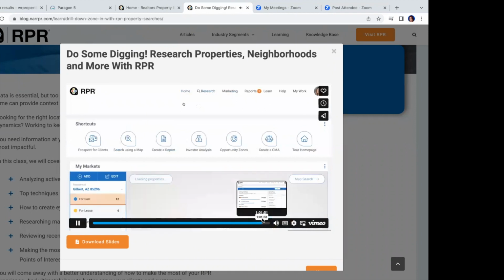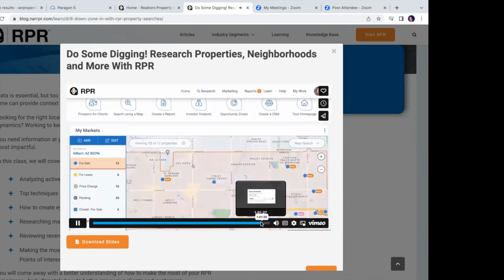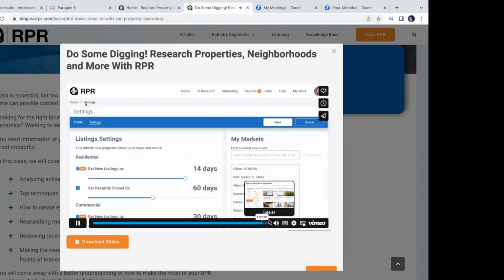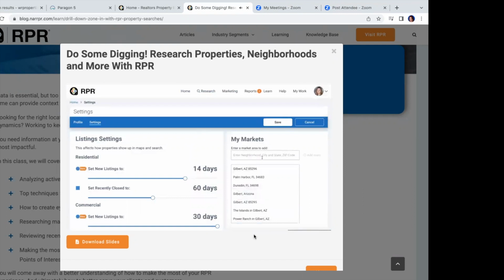And then of course, right from the homepage, when you do those wonderful neighborhood searches, oh, I want to add that Allen's Ridge. So I'm going to come in here and say, I want Allen's Ridge in Palm Harbor, Florida. And it's going to come in and I can then add that so it appears right on my home screen when I run my property search.